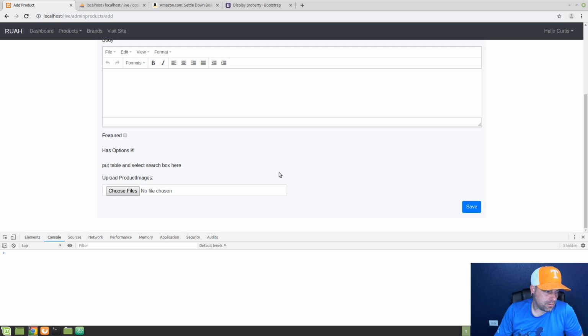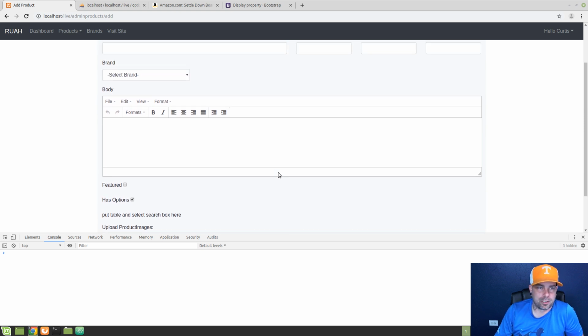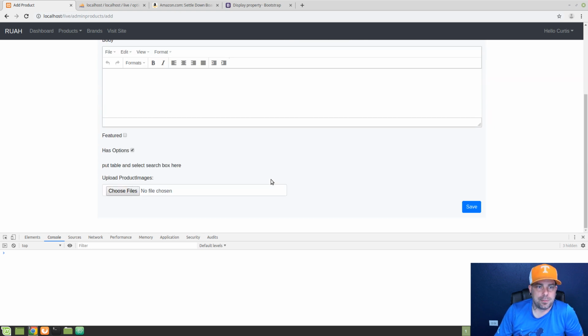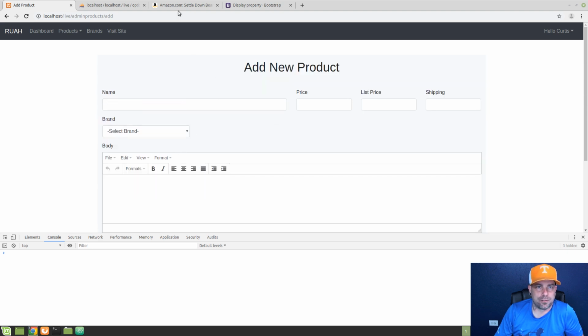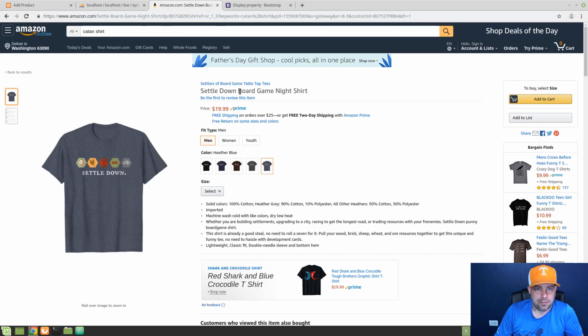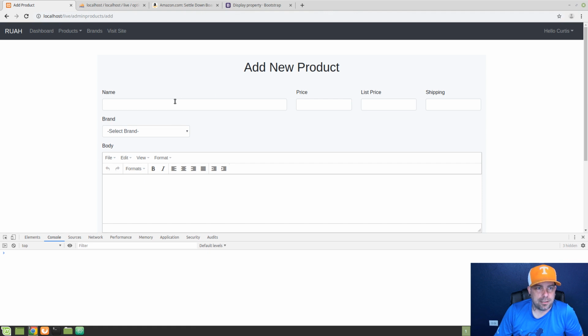Steve, I don't know what you missed, because if you just got here, we've been working on options. We added an options table, and we're working through everything that needs to happen for that to work. So let me grab settlers. I'm just going to pretend I'm adding this t-shirt here. Since I've got a board game theme going, I'm going to leave that. So Catan t-shirt.